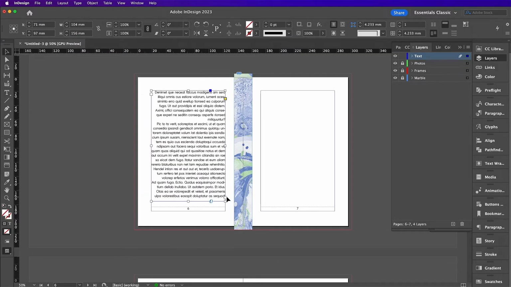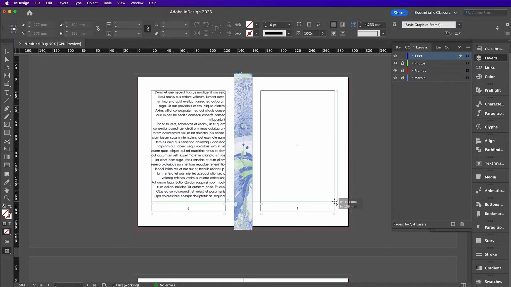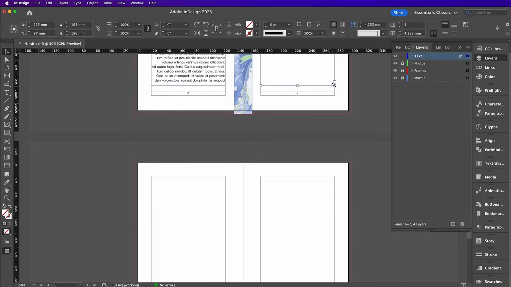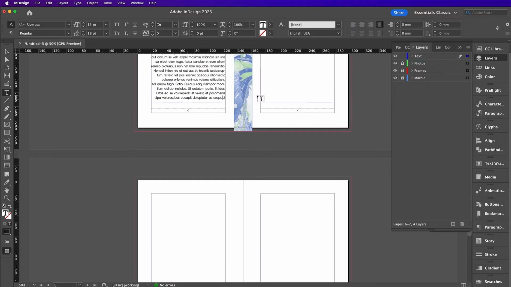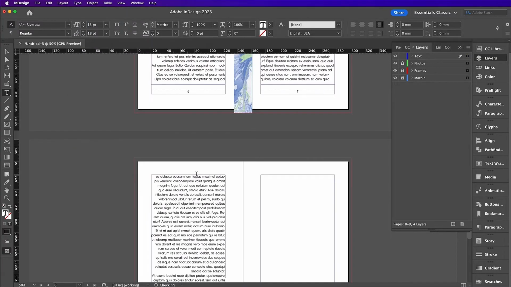Now click on the small square symbol at the bottom right of the text frame to pick up the text and click on the right-hand page to drop this into a new threaded text frame. And you can continue to fill your frames with placeholder text.